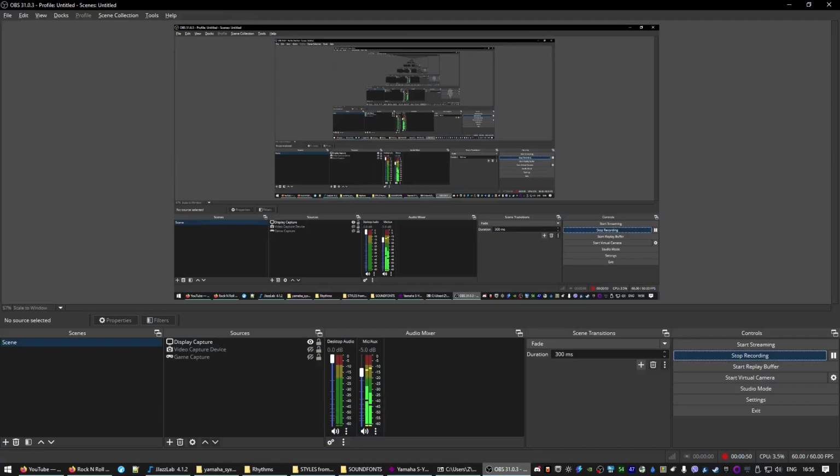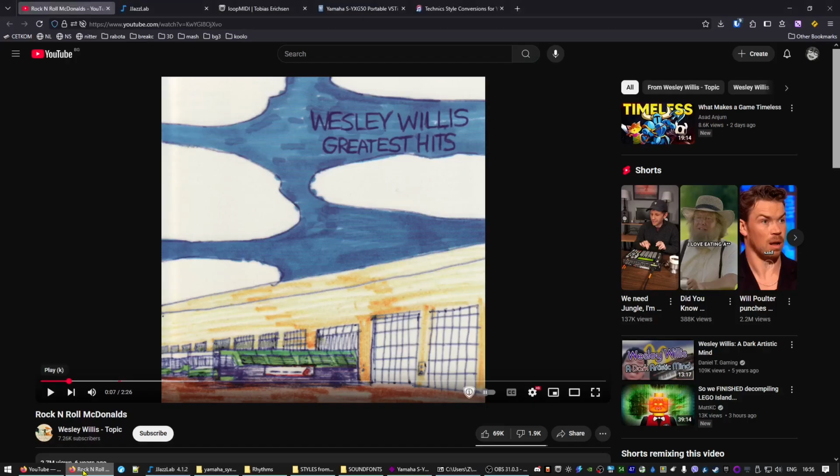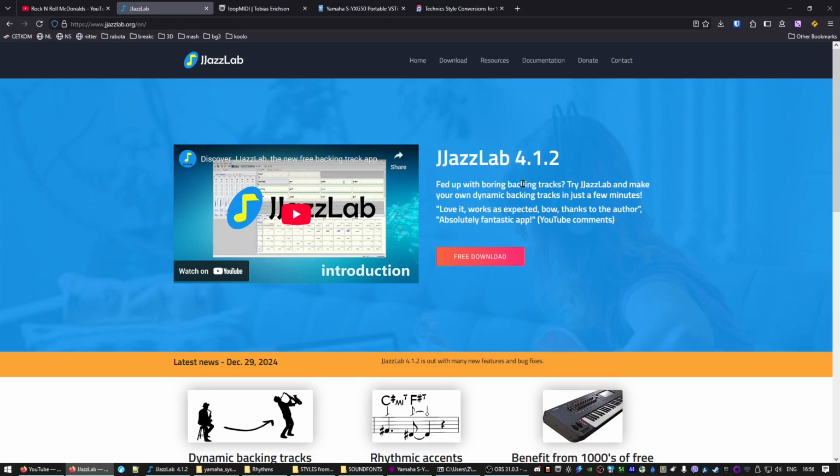We are recording, right? Yeah, sure. So, how to program this thing and how to get the sound. The first tool you will need is called JazzLab. This is the program which is used to play the accompaniment part. You download it, you install it, there's nothing difficult.